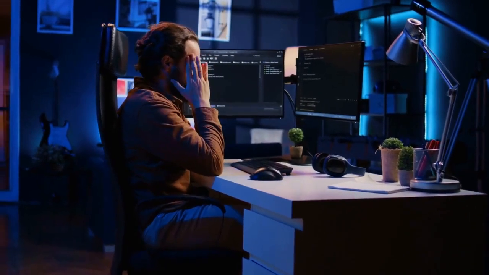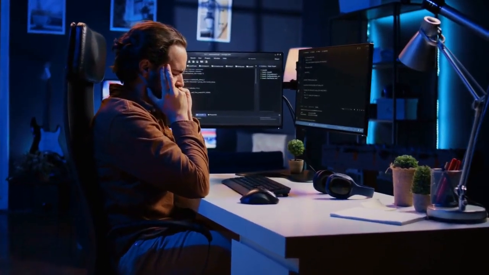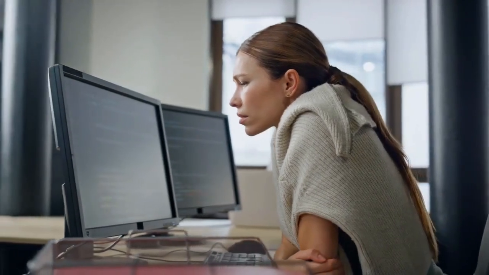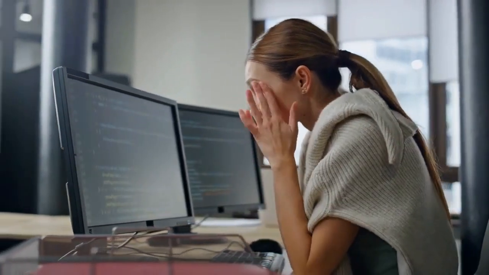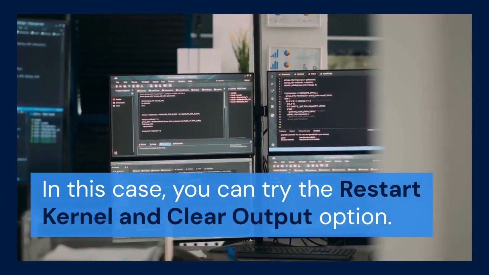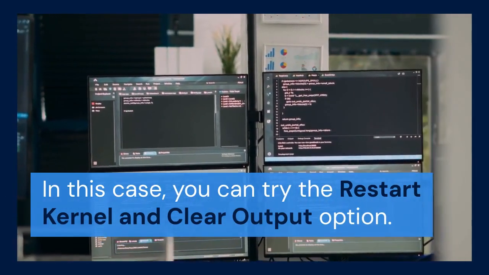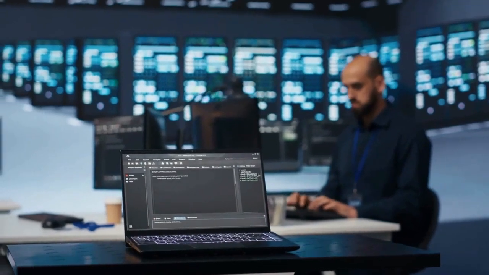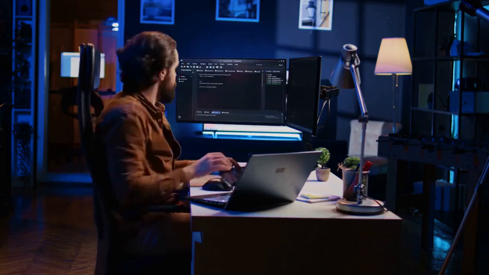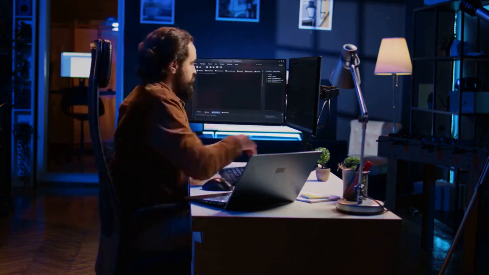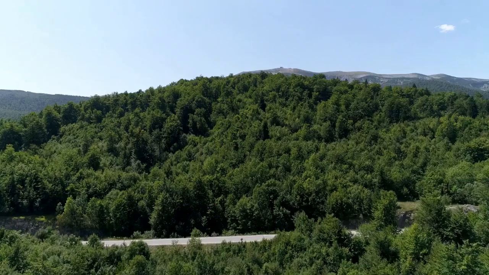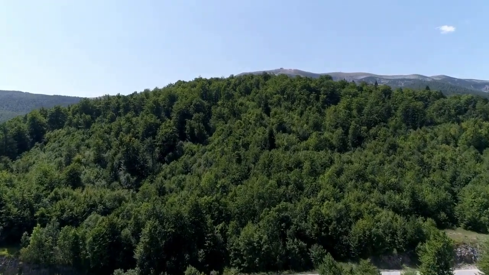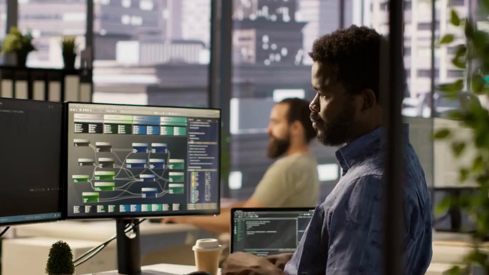Method 3 is useful when the kernel is truly unresponsive. Sometimes, the restart kernel option might not work. In this case, you can try the restart kernel and clear output option. This option not only restarts the kernel but also clears all the output displayed in the IPython Console. This can be helpful if the console is cluttered with errors. You can find this option under the kernel menu, similar to the first method.